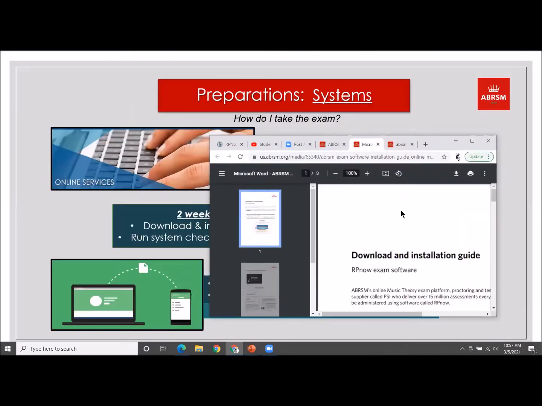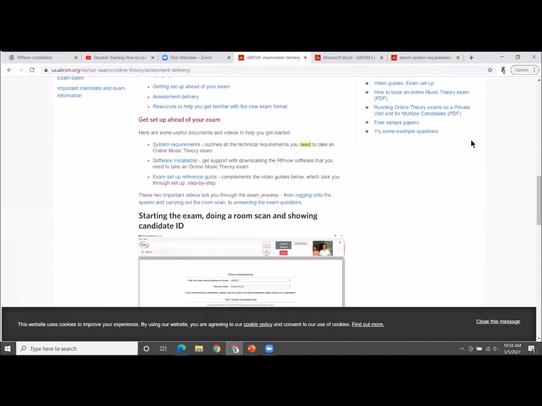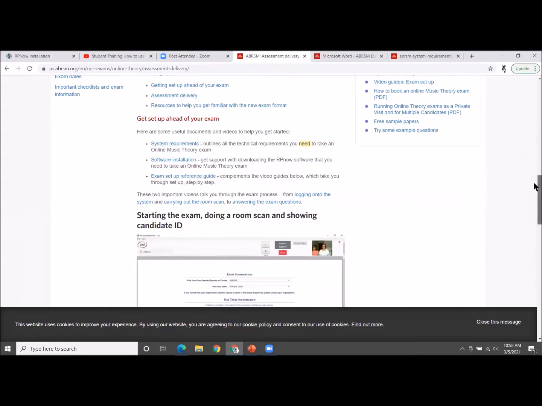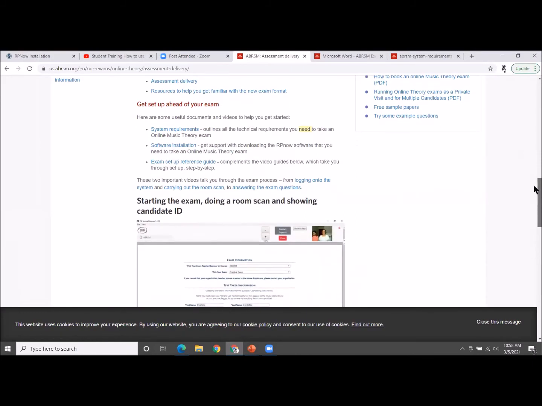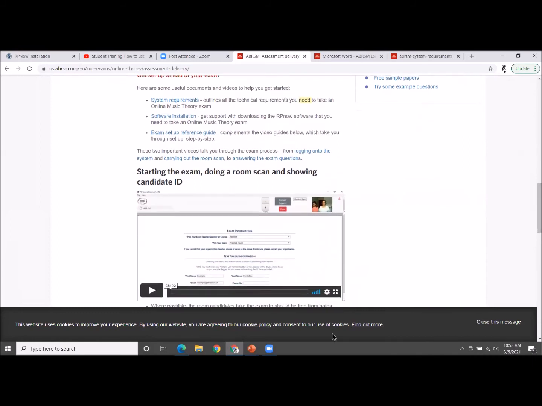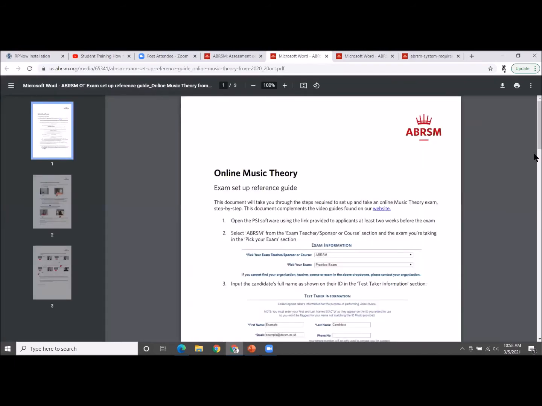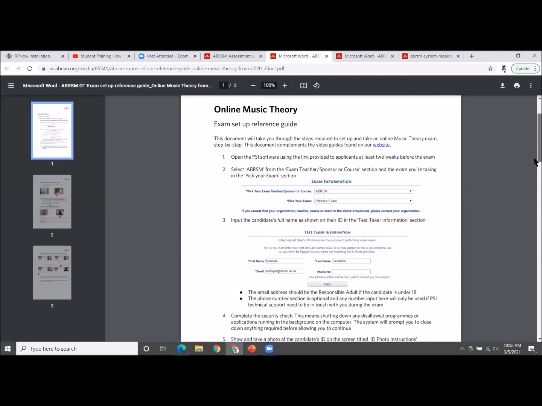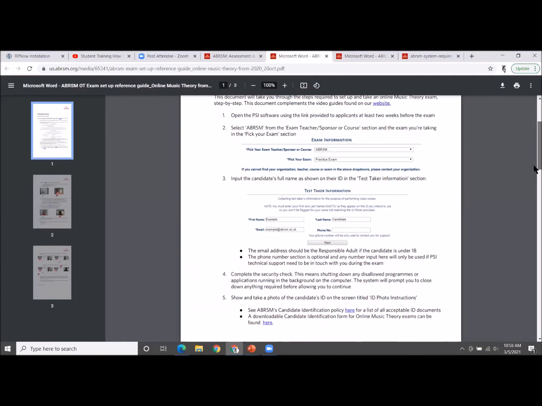So all of this, once again, is something that you want to do 2 weeks prior to taking the exam. You also want to make sure that you are clicking in your exam on the correct test.